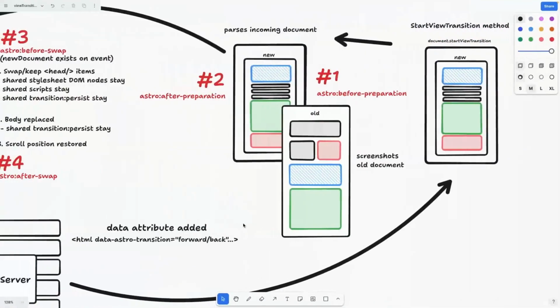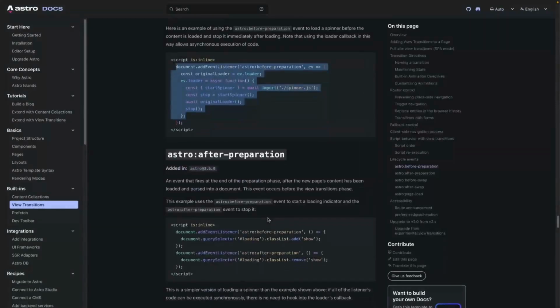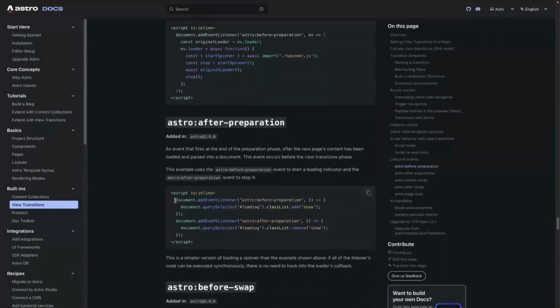Okay, so back over here, we continue on parsing the new document. The new document is parsed and it's then compared to the old document where the screenshot was taken. This fires the second event, called astro:after-preparation. Once again, they give you some examples, and these can be worked together, where you can use before-preparation to show a loading spinner and maybe after-preparation to remove it.